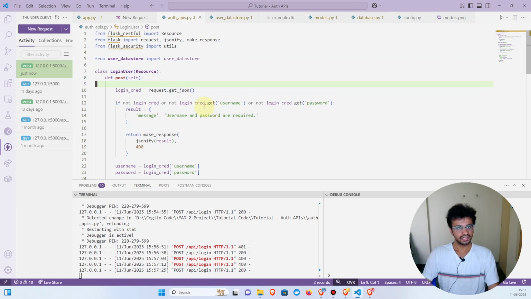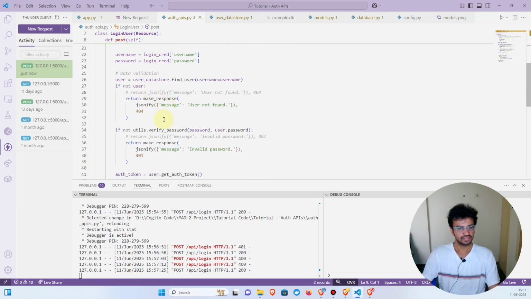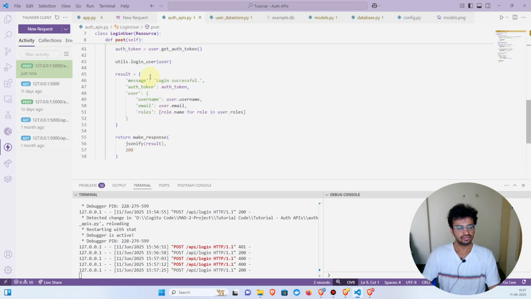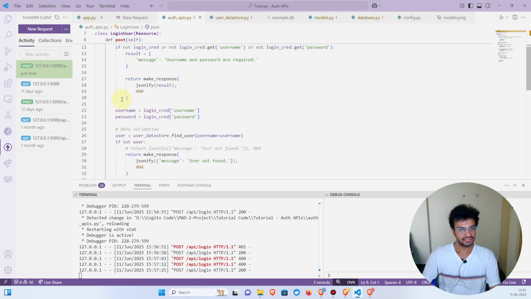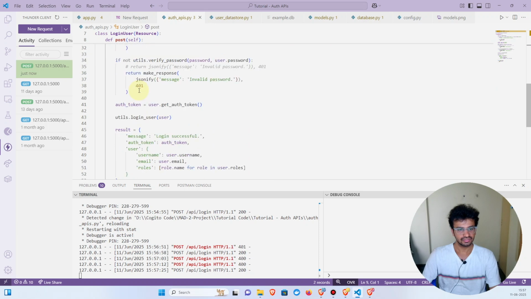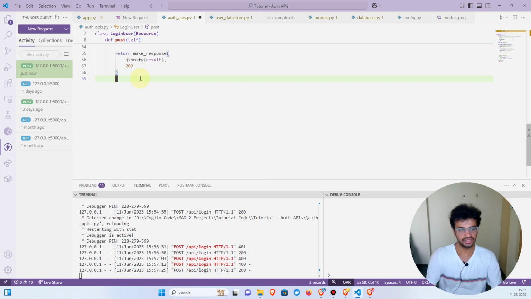Just to give a quick recap, errors were coming, but overall we have taken care of all those errors, and if some similar errors come to you in your application, you know how to debug that now. After this, let's create a logout endpoint as well.